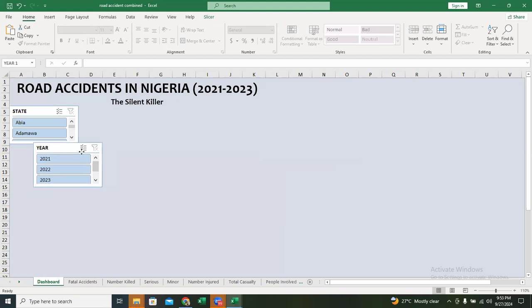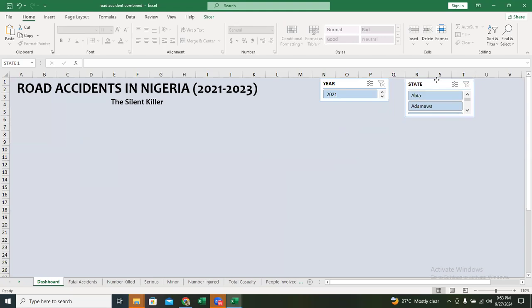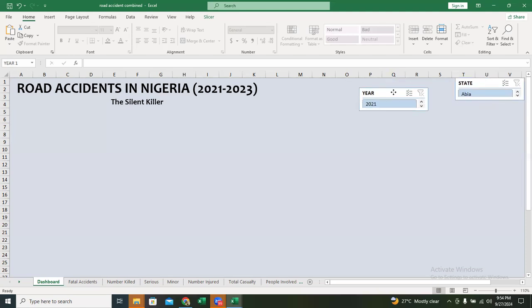It can be here. Also, as best practice, some people like putting it somewhere here at the top, just beside the title, and they make it so small that they make use of the scroll button. So our slicers are actually here, and we can put them side by side. Do you understand? They have been connected already, so we don't have any problem.